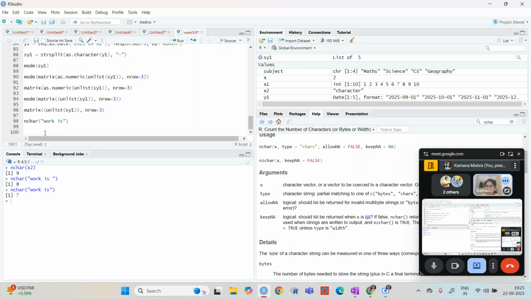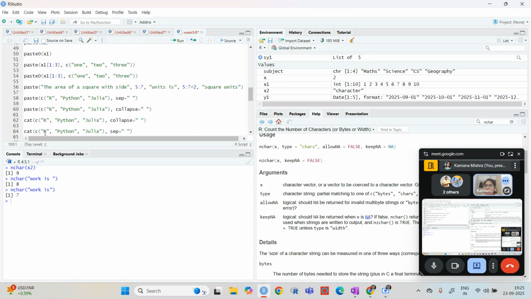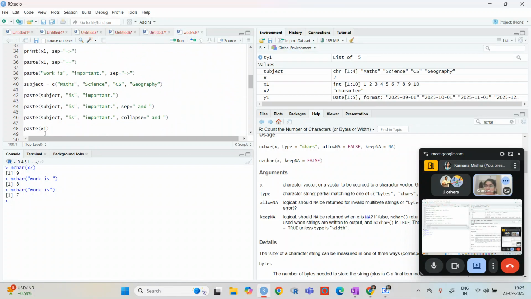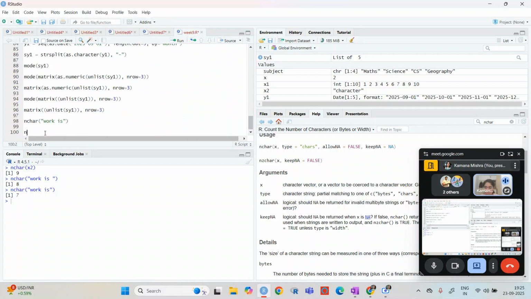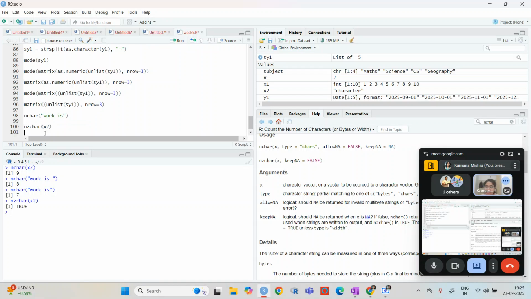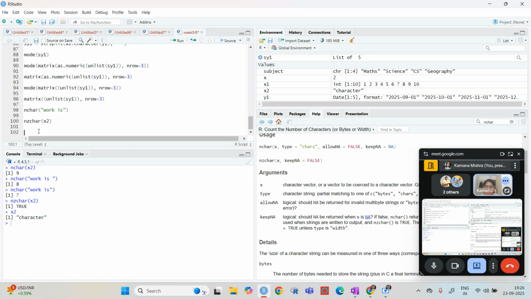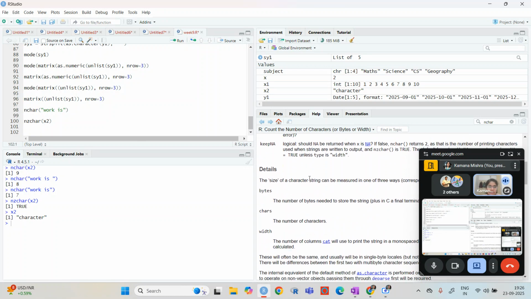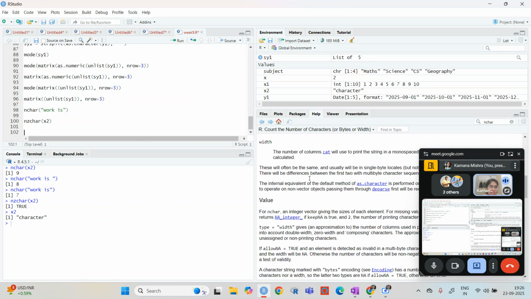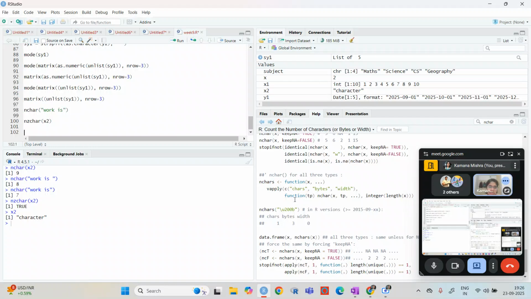Now if I write nzchar x2, then you can see it is 2. So nzchar is basically for NA values. If you do not have NA values, then it will just give you like this.